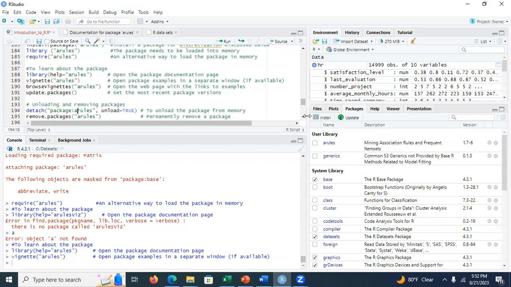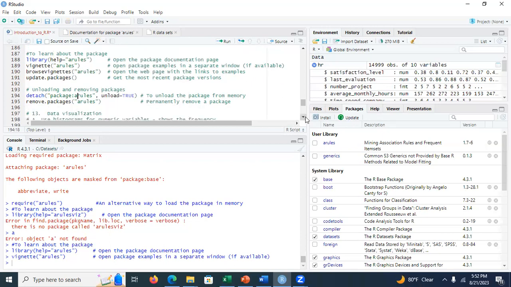You loaded the package in memory. You have a bunch of packages loaded in memory. So the detach command is going to unload the package from memory, and remove is going to delete the package completely. Okay, just know it.